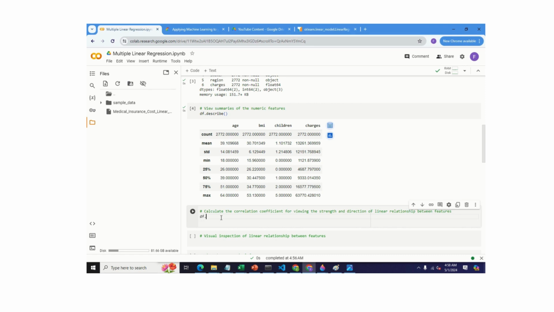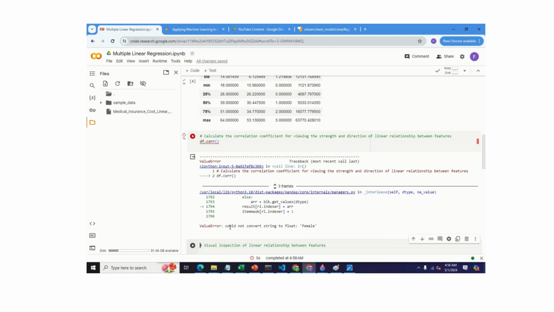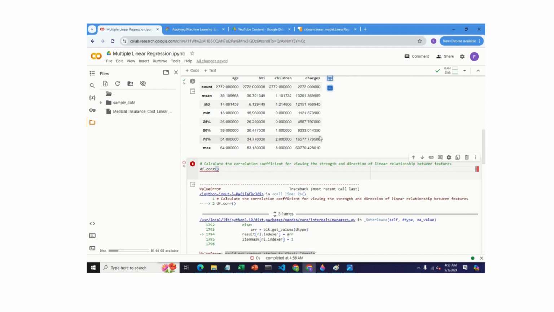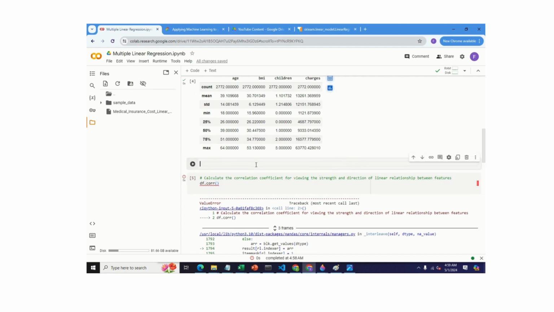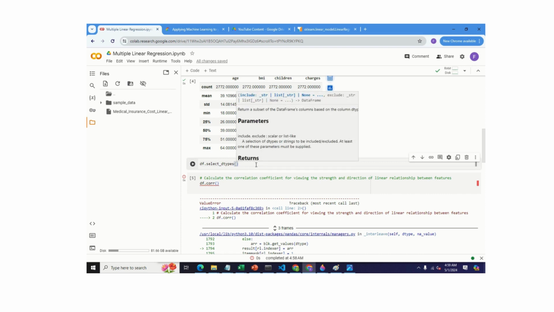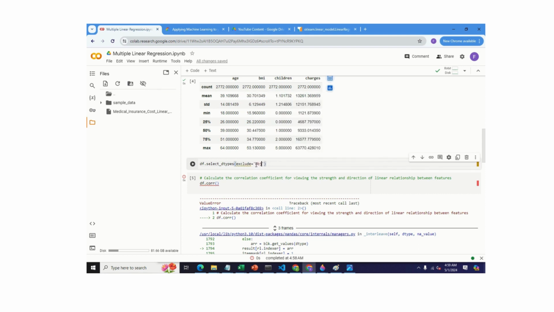So let's try first with df.corr for our correlations, and you'll notice that we could not convert string to float: female, so it's trying to do correlations on our categorical features as well. So I'm going to show you what we're going to do first. We're going to select data types. So df.select_dtypes, and the data type we want to exclude. We want to exclude those that are object data type.